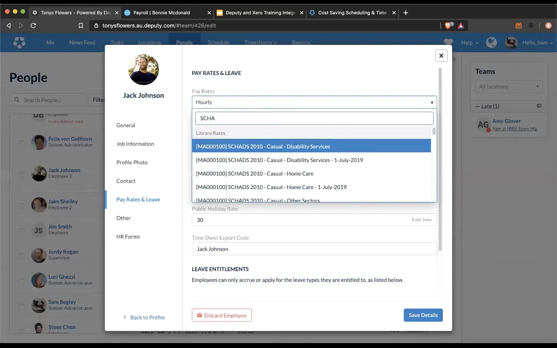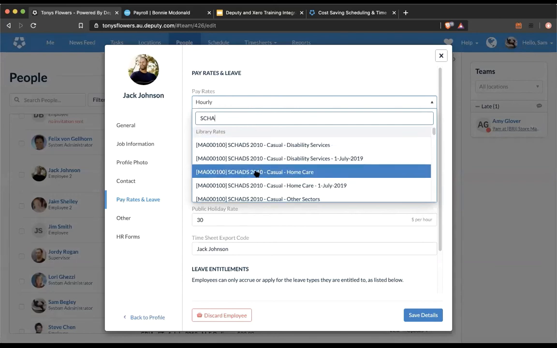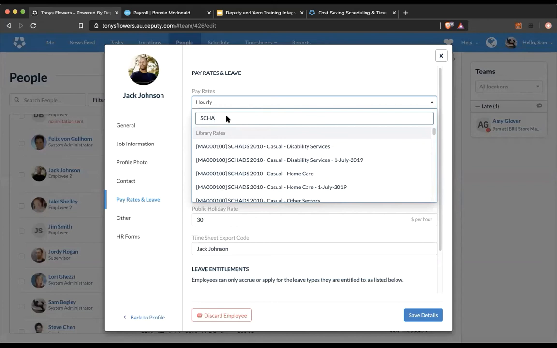Correct. And I feel like one thing we do need to mention, though, this is for the Australian accounts. So if you are in a New Zealand account, let's say, you would not see this. You will not see our award library. You will only see the actual rates at the top. Or it'd be a lot shorter, because Australia has a lot of awards.